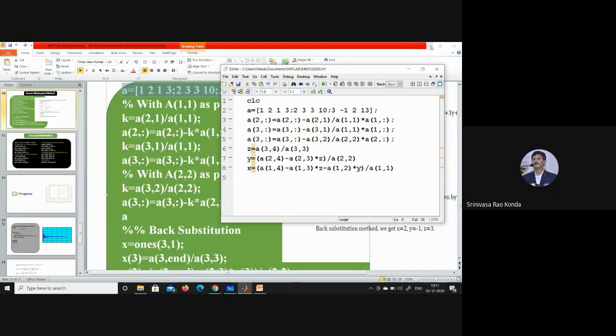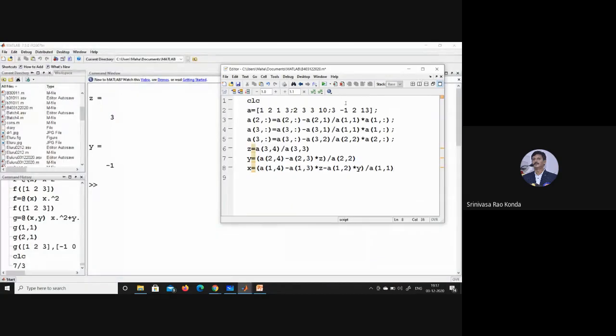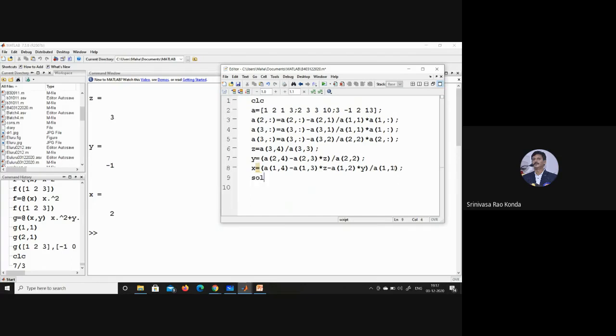That's it. My work is over. x is equal to 2, y is equal to minus 1, z is equal to 3. And yes, I'm giving semicolon, semicolon, semicolon, semicolon. I want to write it as solution is equal to x, y, z transpose: 2, minus 1, 3 is the solution.